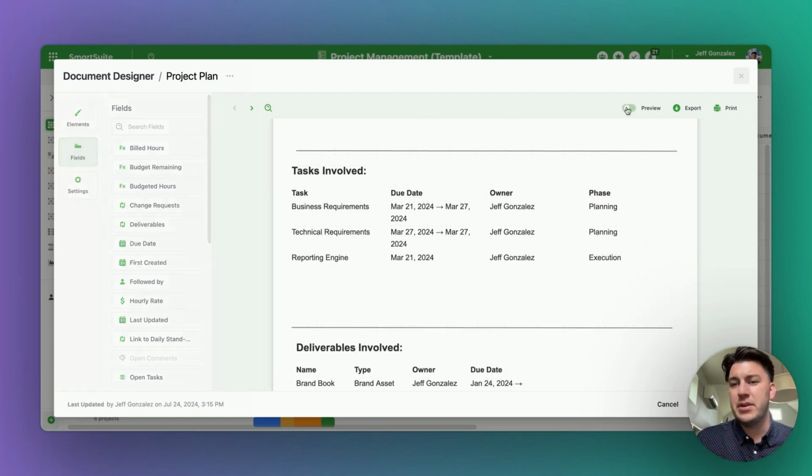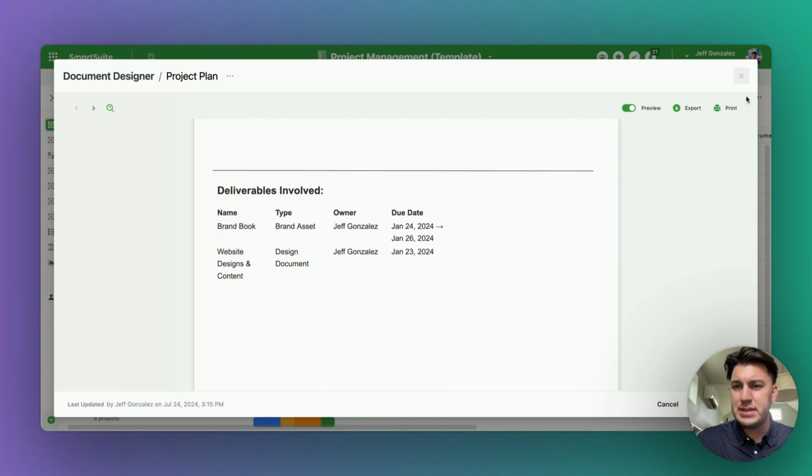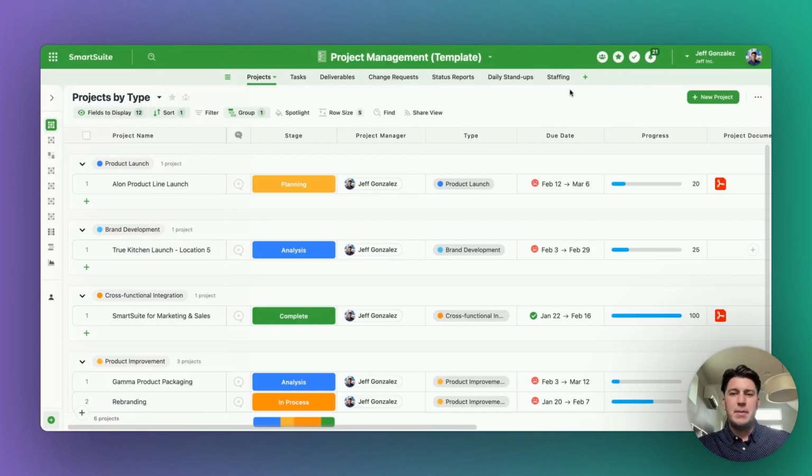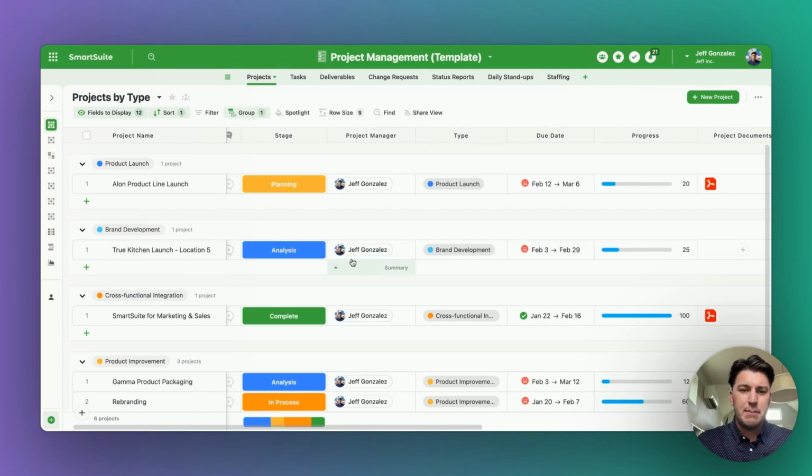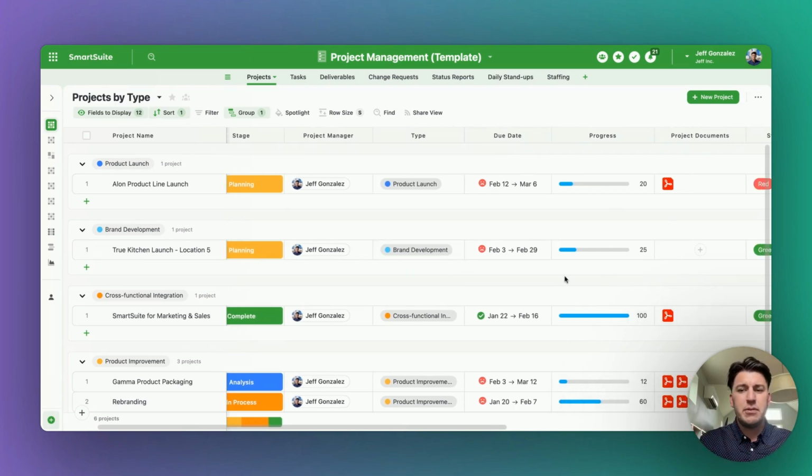Now I can always come here, I could preview this view, I can print it, and I can export as a PDF. But I want to take it a step further and automate the creation of that. And I want it to save right here in project documents. So let's say the moment that I move into planning, I want that to trigger an automation that takes all of the information from this record, saves it in a PDF the way that I structured it in my Document Designer, and I want it to save it right here in this project documents cell.